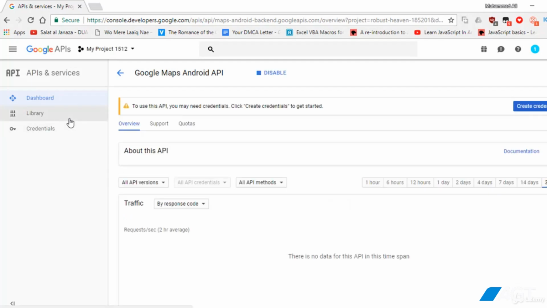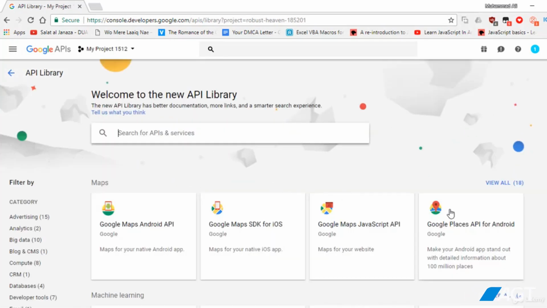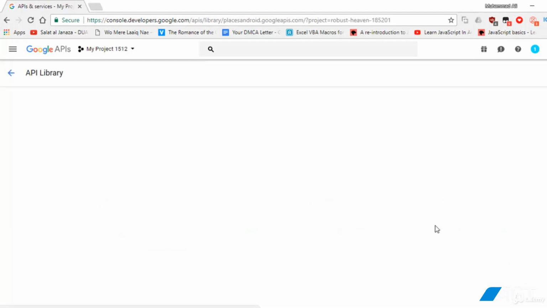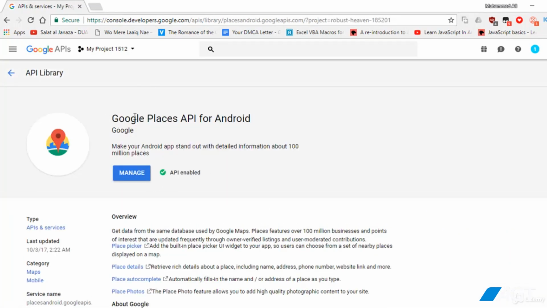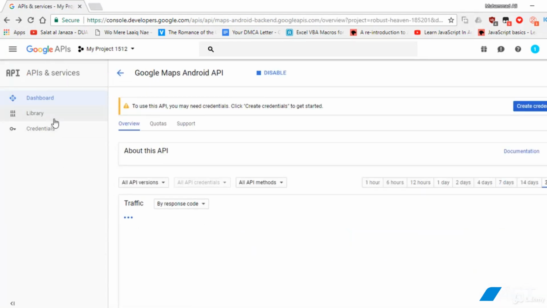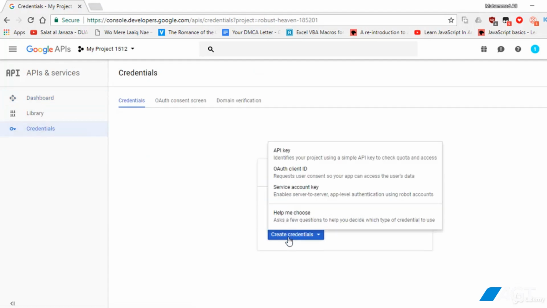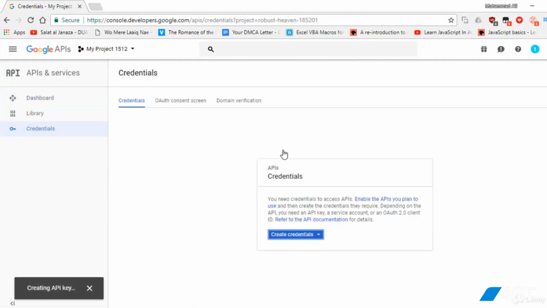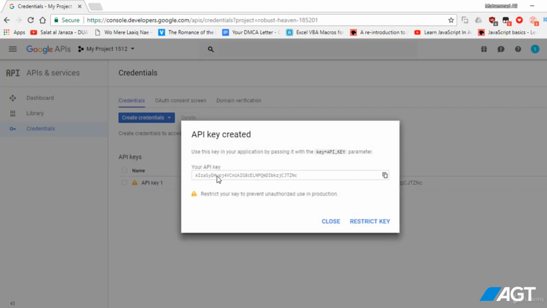And then let us go to library again. And let's click on Google Places API, because the API that we are going to be using for this is from the Places API. And as you can see, the Places API has already been enabled. So all we need to do is go back in here and go to credentials and create credentials and API key, and it's going to generate an API key. So first of all, let's copy this.